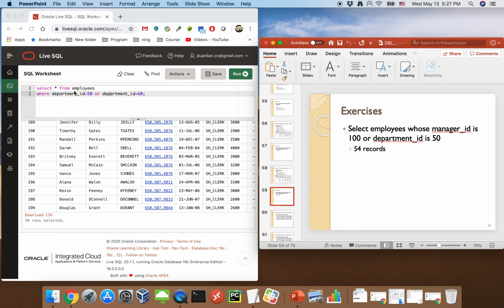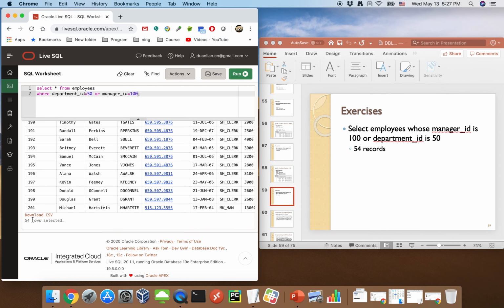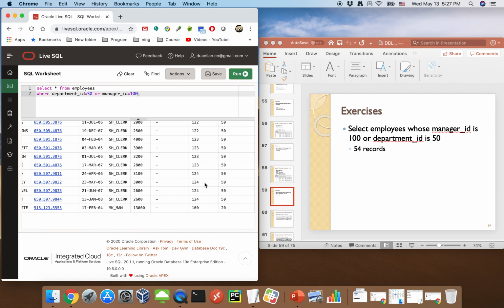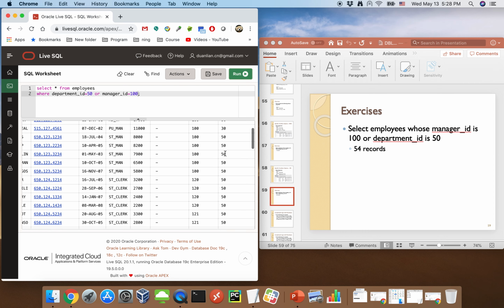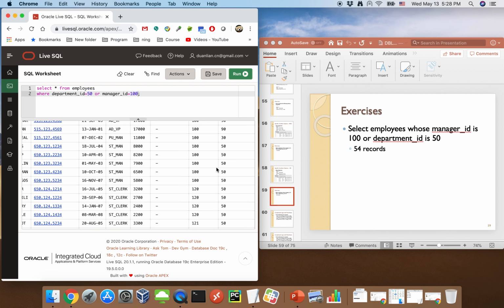And then the same exercise, I want you to find the employees where either the manager ID is 100 or the department ID is 50. So you just write department ID 50 or manager ID equal to 100. And that's what you find, 54 rows, and you can check. Okay, here it is 100, so it satisfies one condition, although it's not 50. Here it's 50, but it's not 100. As long as you satisfy one of these conditions, we will choose it. If you satisfy both, we're definitely going to choose it.